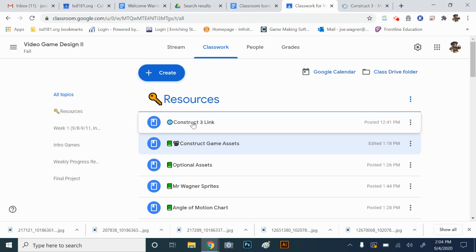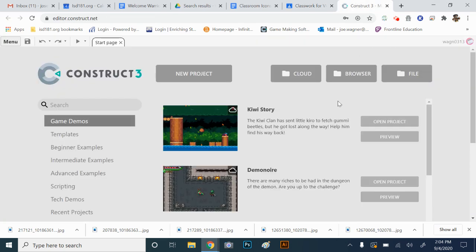Then you're going to click on the Construct 3 link, which will take you right into Construct. Make sure you're logged in. If you haven't done it yet, you need to email me or let me know what your username is, and I will get you full version access to Construct. So if you're logged in and you don't see any words next to your name, like it doesn't say limited or demo or free version, then you're good to go. If it looks like mine, then you're good.